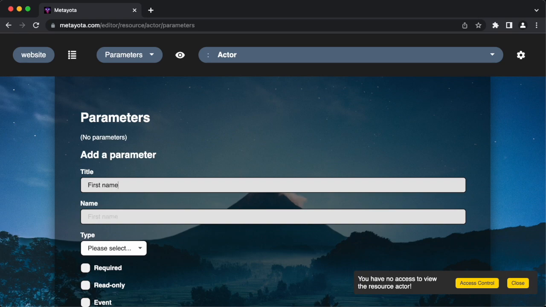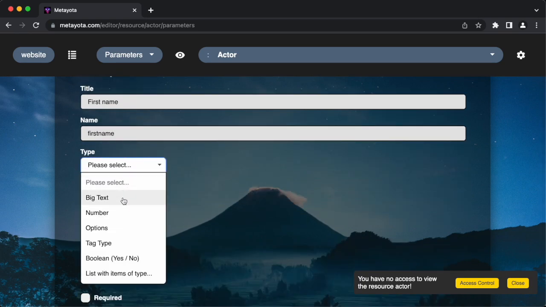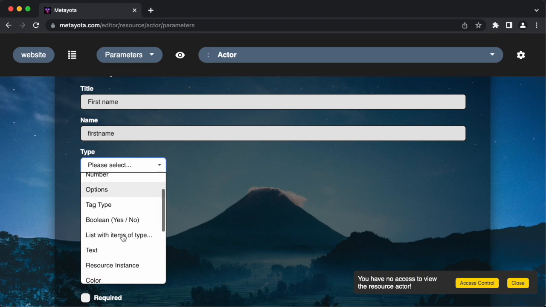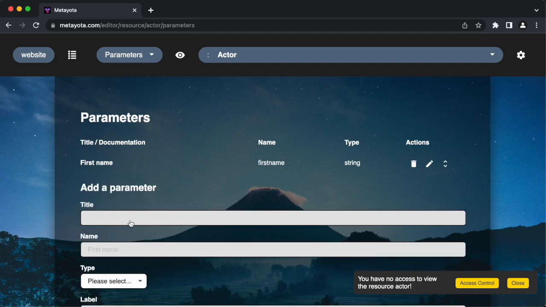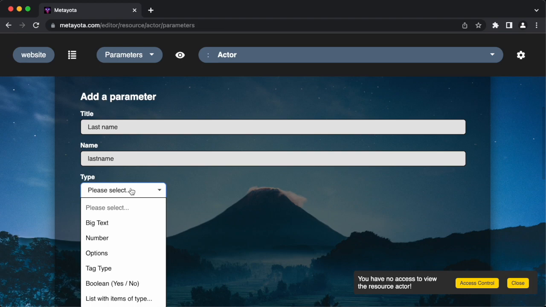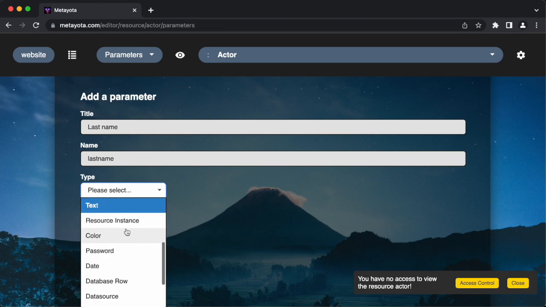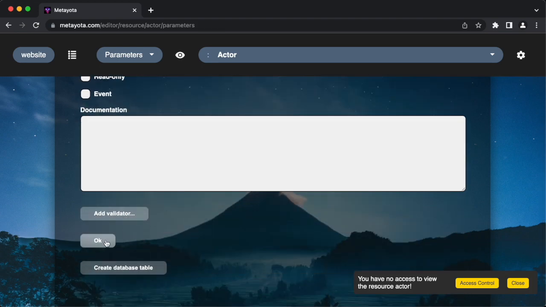Since this is an actor table, I'm going to add a parameter for the first name since every actor has a first name. The first name is of type text, and I am clicking OK to add the parameter. The second parameter is the same, just for the last name. Of course, it is also of type text. And the second parameter is added.